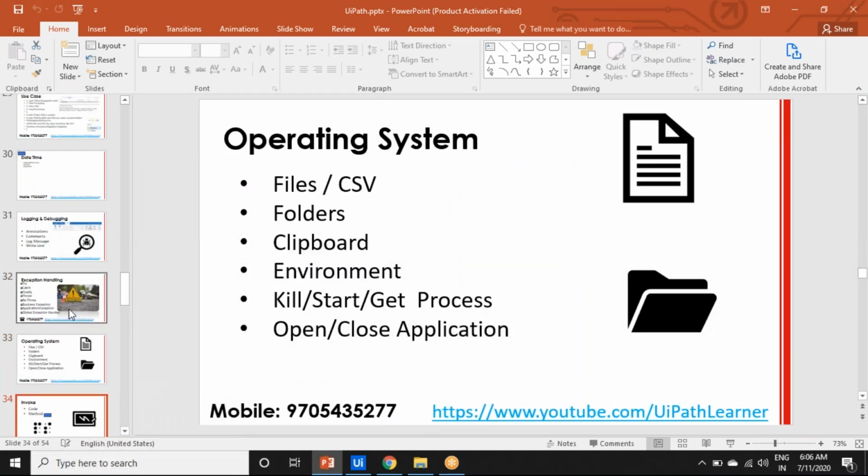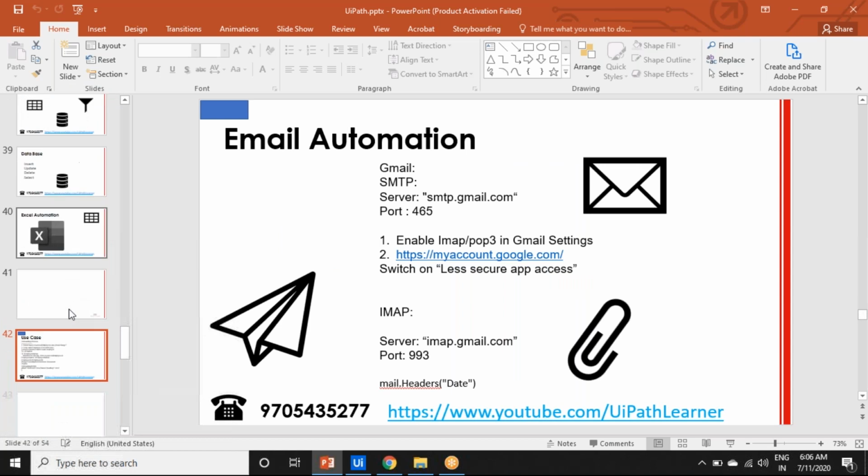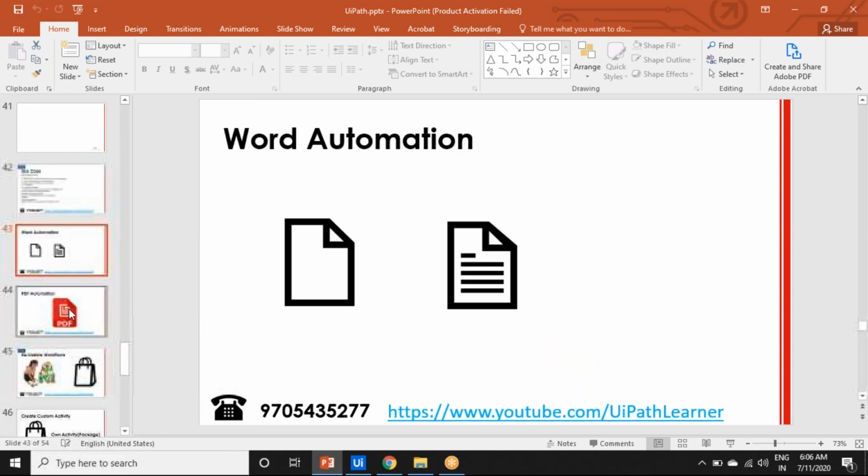Today we'll see how to interact with Microsoft Word documents. There is Word automation. In some projects we have to interact with MS Word documents, so we'll see how to do that.